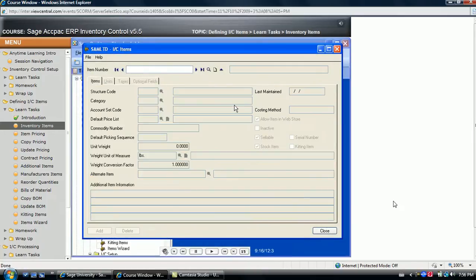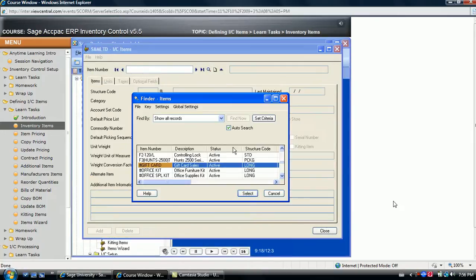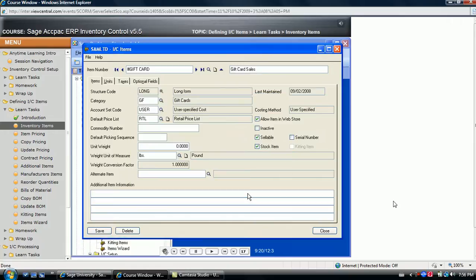For example, let's look at the gift card sales item. When a gift card is sold, Accpac has been instructed to utilize tax class code 2 rather than the default of 1. This is because you don't want to calculate tax on the purchase of a gift card. Tax will be calculated when the customer purchases an item using the gift card.